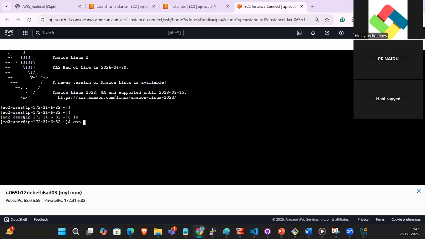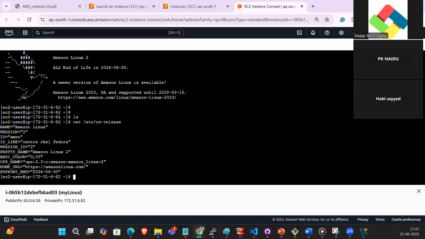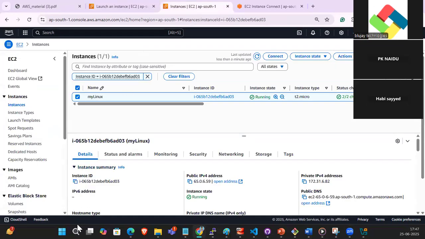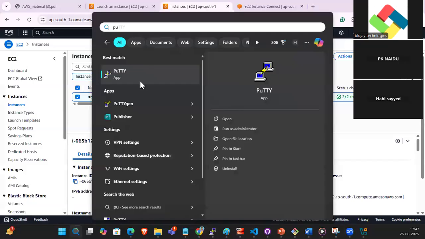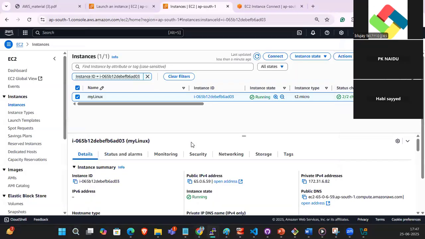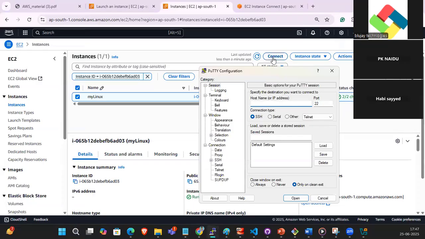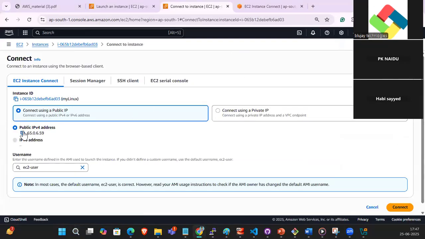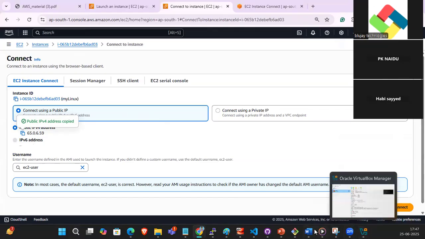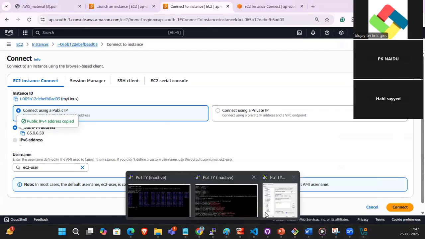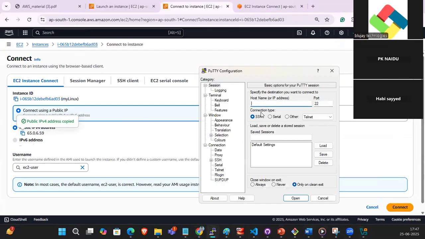Guys, understood? cat /etc/os-release shows Amazon Linux 2. How can you connect via PuTTY? You already know PuTTY, right? Take PuTTY, and to connect, take the public IP address. What is the username? ec2-user. It will vary by OS. If you took Ubuntu, the user is ubuntu. If you take Red Hat, the user is ec2-user. It will differ by OS.